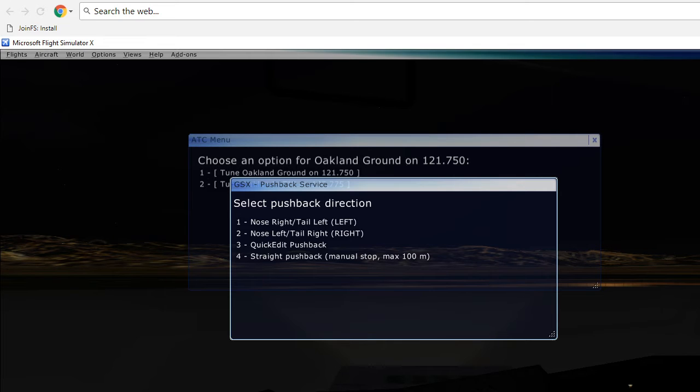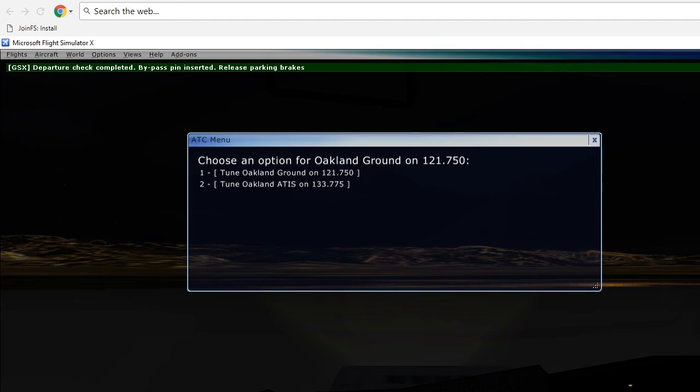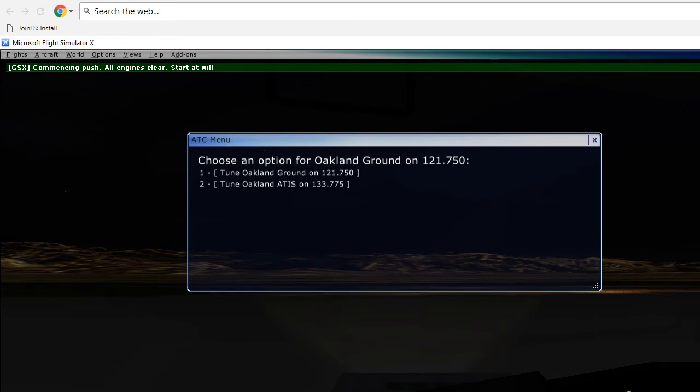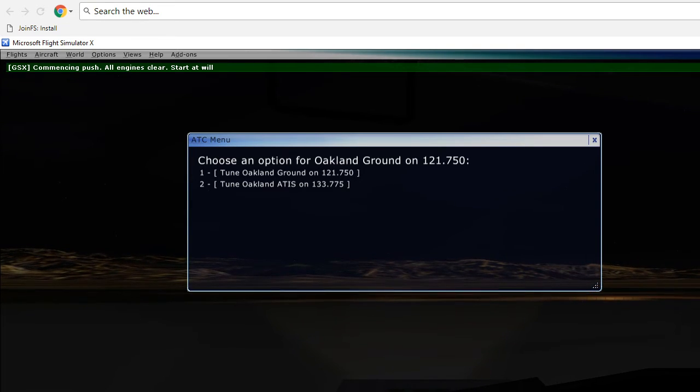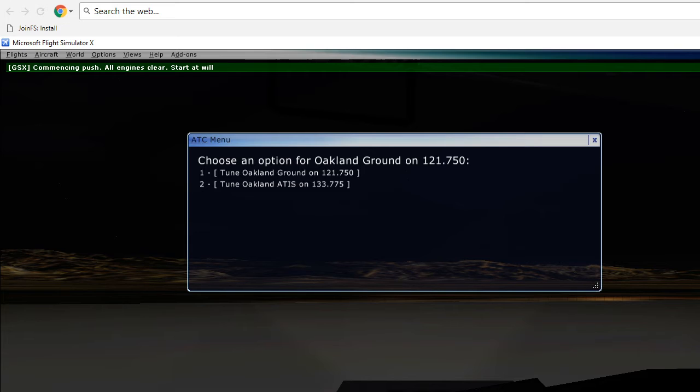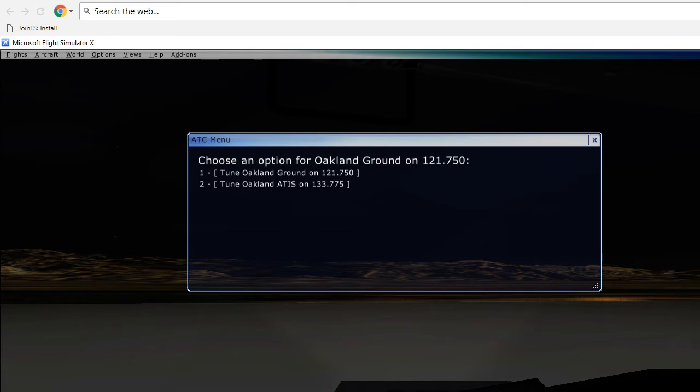Alright, we're going to do a tail left. Bypass pin inserted. Alright, release parking brakes. Parking brakes are released. Commencing push. Clear, start at will. And we are going to start our startup. And here we go.